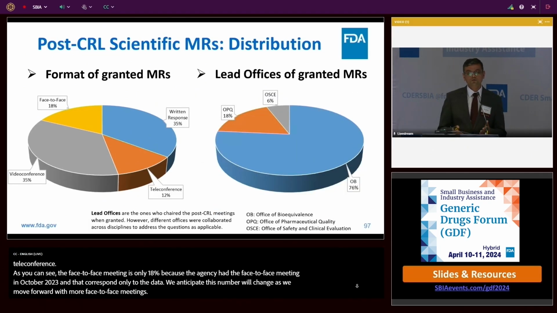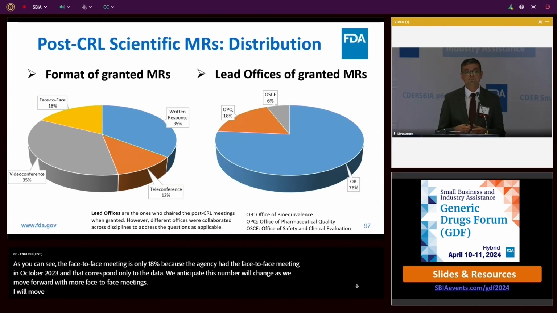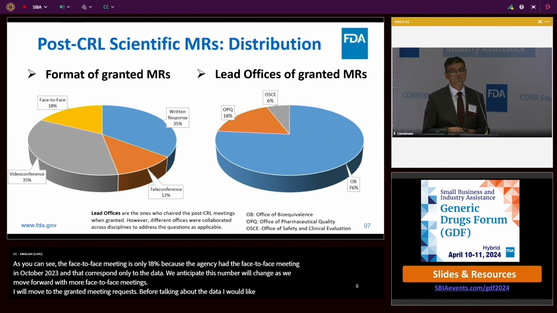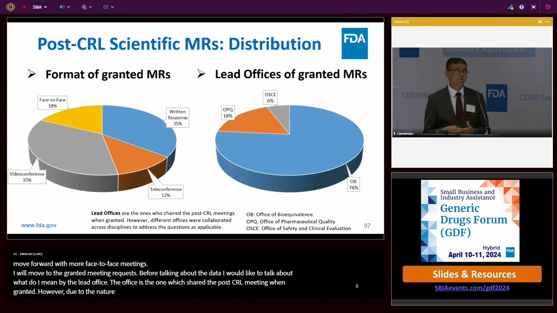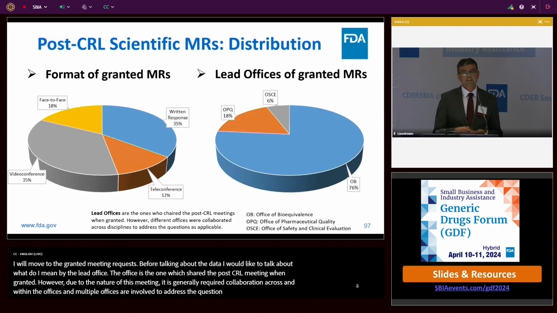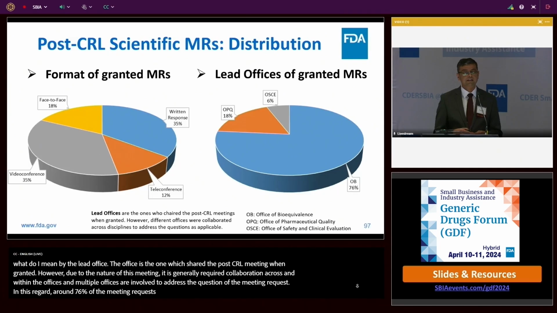I would move to the lead office of granted meeting requests. Before talking about the data, I would like to briefly talk about what I mean by the lead office. Lead office is the one who chaired the post-CRL scientific meeting when granted. However, due to the nature of this meeting, it generally requires collaboration across and within the offices, and multiple offices are involved to address the questions asked in the meeting request. In this regard, around 76% of the meeting requests were led by Office of Bioequivalence, while OPQ led 18% of the granted meetings and OSC 6%.